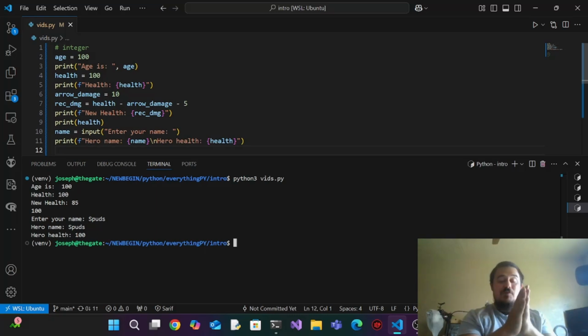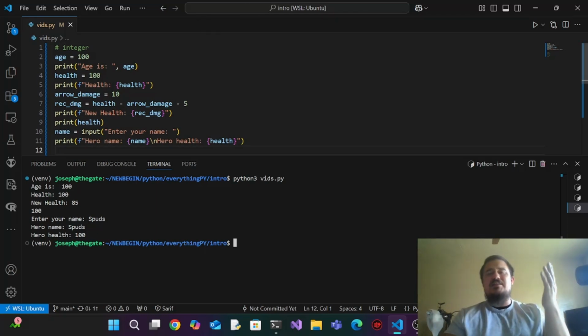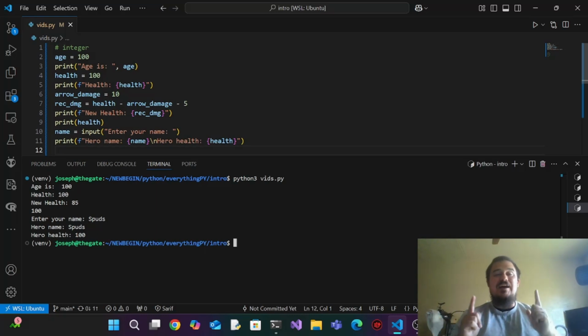So we save it with our variables. Basically, we want age to be 100, health to be 100, arrow damage equal 10, and then we can do things. Health minus arrow damage, minus 5 more, because why not? It's a bigger arrow. We can do all of those things as we progress, and that's just with integers. So hang in there, guys. It's going to be a fun ride, and we'll see you guys in the next one.